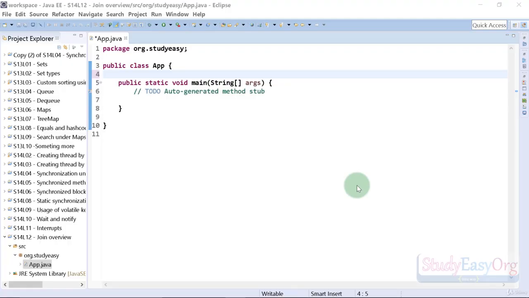Hey there, welcome back. Friends, today we will discuss join. In order to understand the concept, let us first of all create a very simple and easy to understand program.